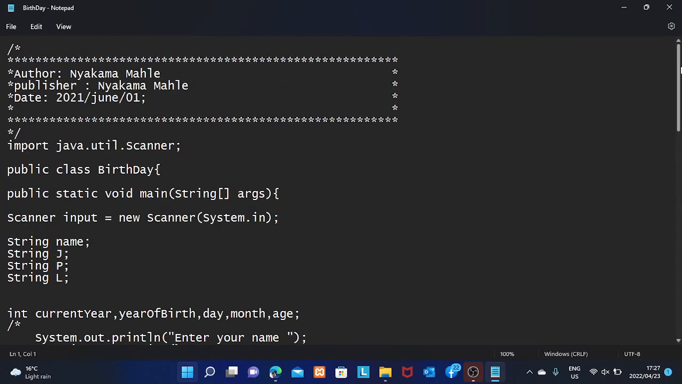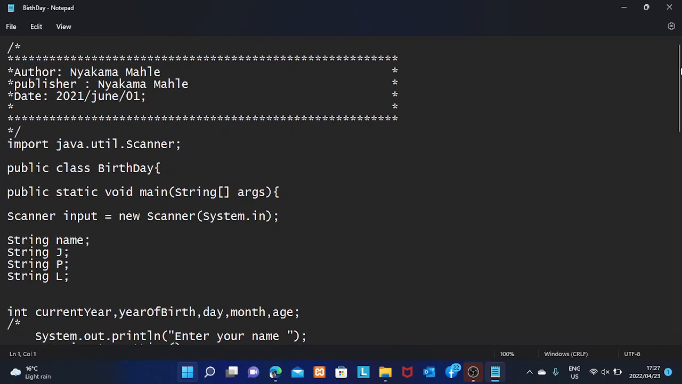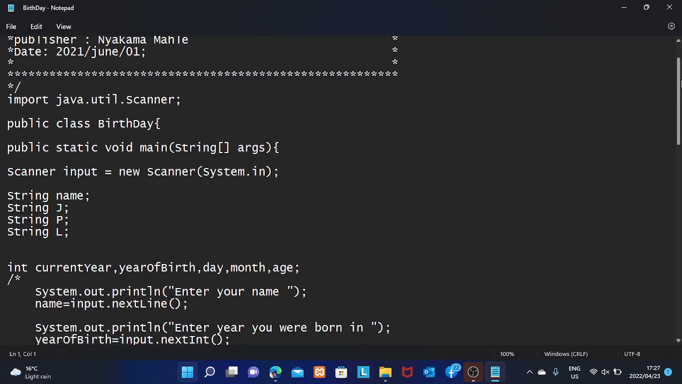So let's just jump on it. This is my class. The name of the class is Birthday and it's public. As you know in Java, the name of the class must be the same as the name of the file, so that's what I did. And also, as you know, an application is a class that has the main function, and the main function is whereby the execution of a program begins.